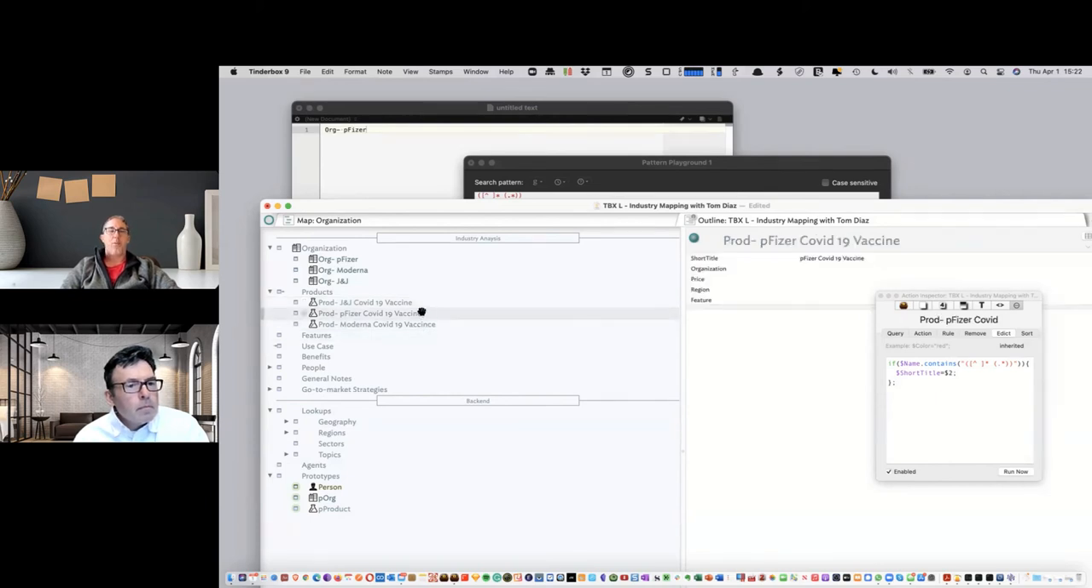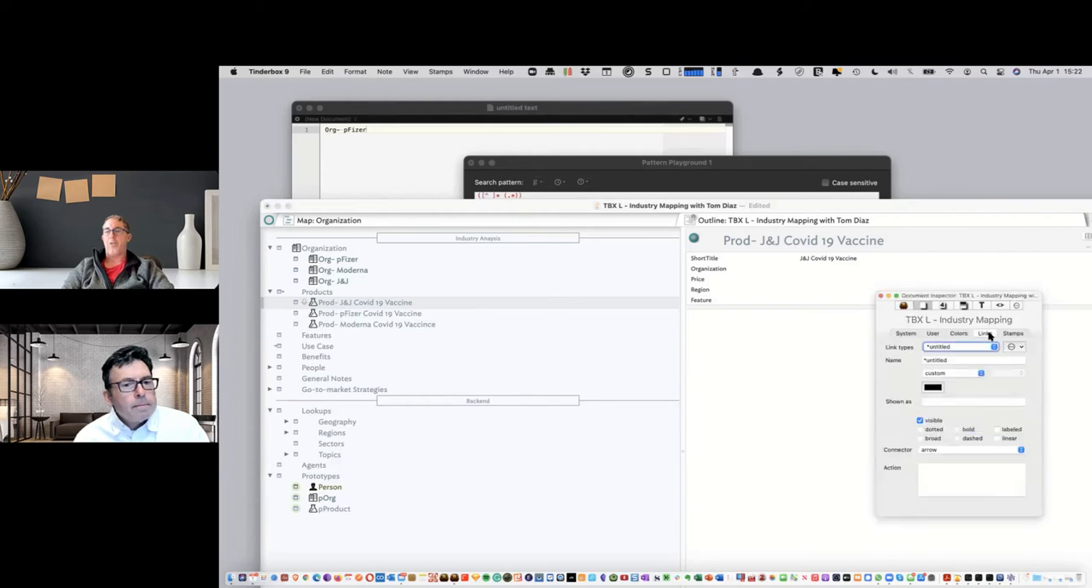So the reason why we do that is now we can start referencing that information. Now watch what happens here. Let's say we want to associate the product J&J with the organization J&J. Well, in order to do that, we want to do what's called link actions. So I want to create a new link action and I'm going to call it product.